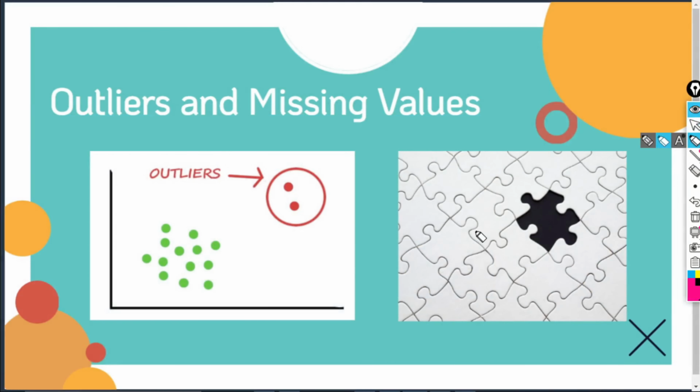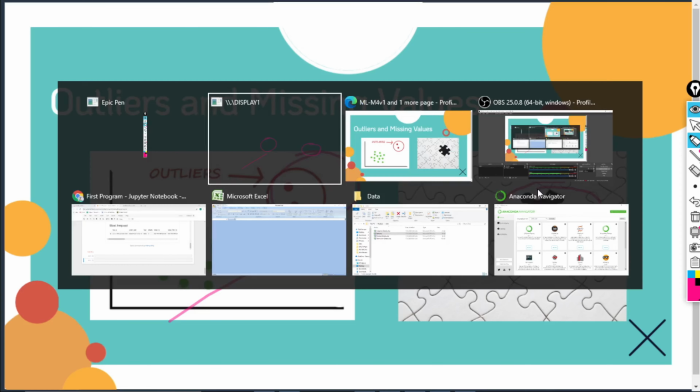I was talking about outliers. So what are outliers? Outliers are those values which fall outside the graph, or if you look at the picture, these are just falling outside. So there you have a scatter plot, and these values are just falling outside the graph. So that is all about outliers. Okay, and missing values: if any information is missing, we call it a missing value.